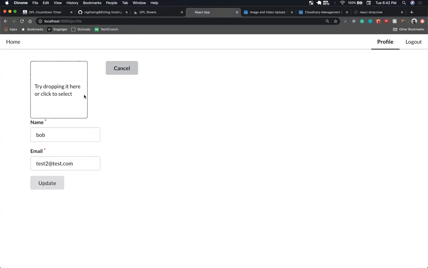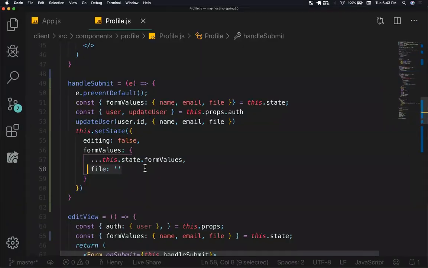Oh, so the state would be full, like the name, email, and file would all have things in them, and you're setting the state to those form values, but you're clearing the file one. Yes. Okay. Or else they'll think there's already a file in here. So that's just a user experience thing. Okay, I see. So we need to define the update user from our provider, because we don't have that information yet, and then also pass it down into our component.